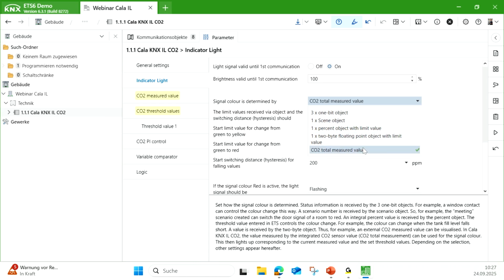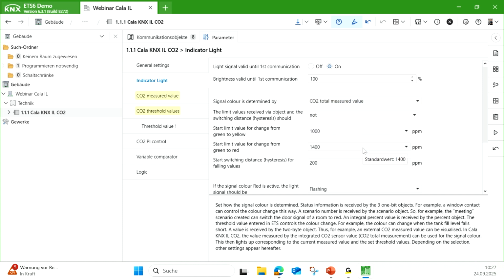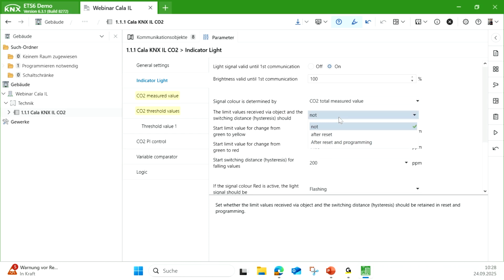So for our part we want to use the CO2 measured value. I activate this. In this topic we can set if we want to use external communication objects, so that the last communicated value can be saved. And so it starts after a power reset with the saved value, or we can set that it's not saved.